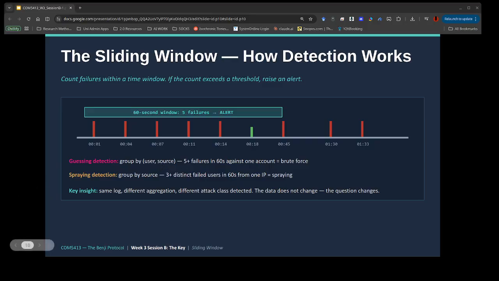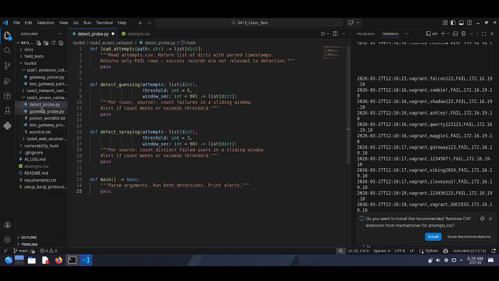Okay, right. So back into VS Code now. Let's just create a new file, and I'm going to call it window.py.